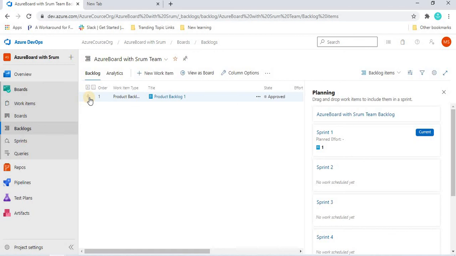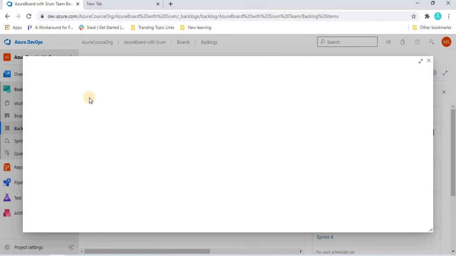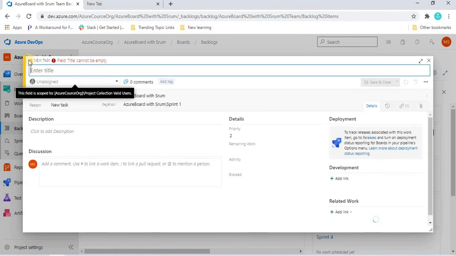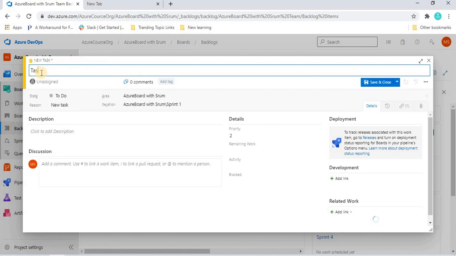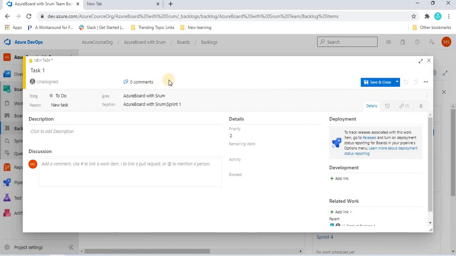So let's expand this backlog here, and when we click on this backlog, basically we can create the task. Here we can see new task, so you can create the task here. I have given the name task one, and other things are similar. If you want to give any tag, we can give the tag as task, and if you want to assign it to someone, then we can assign it to any user which we have, and we can give the priority. Remaining work is the new column here that we have for this Scrum process. Remaining work we can give here, and description and discussion are common for all.